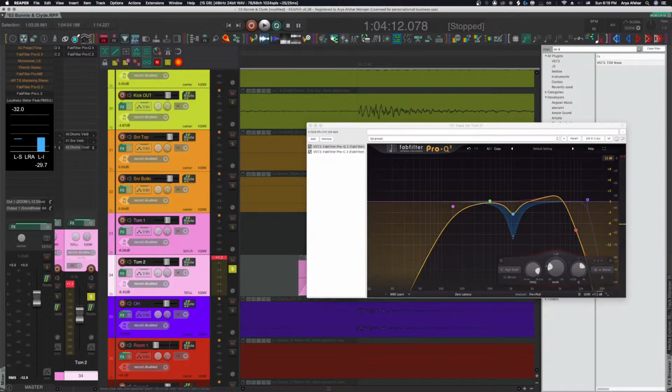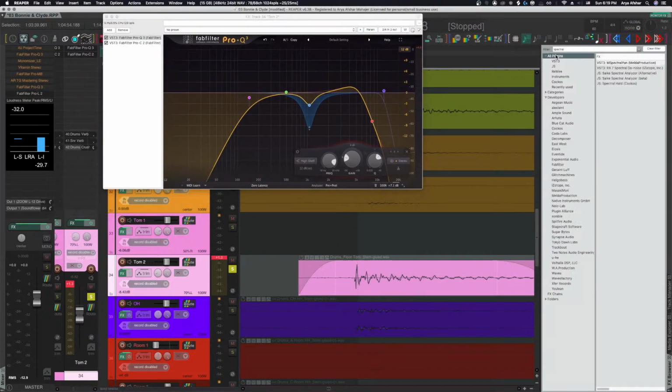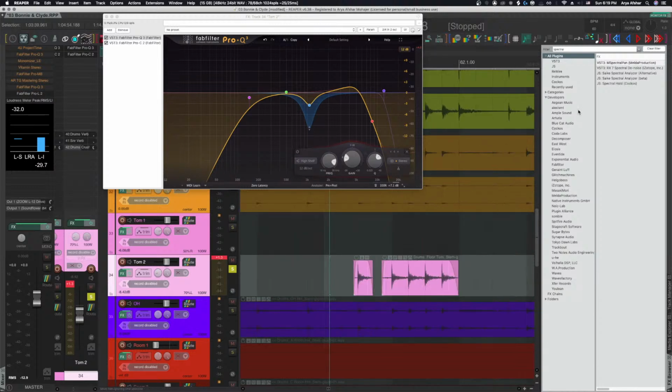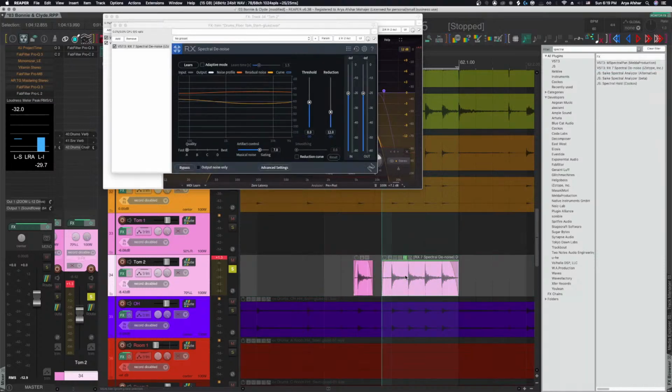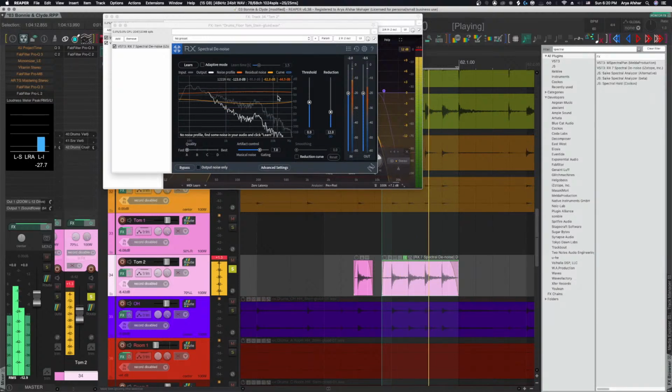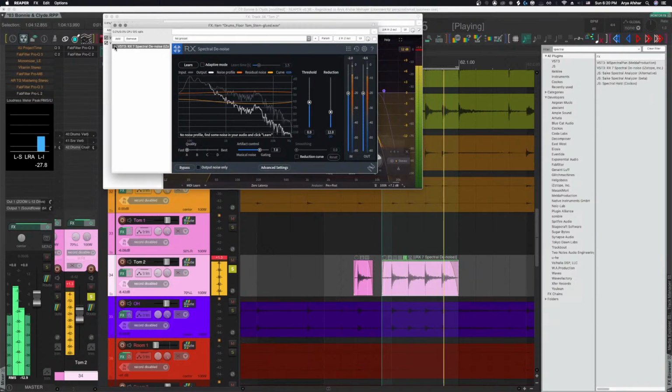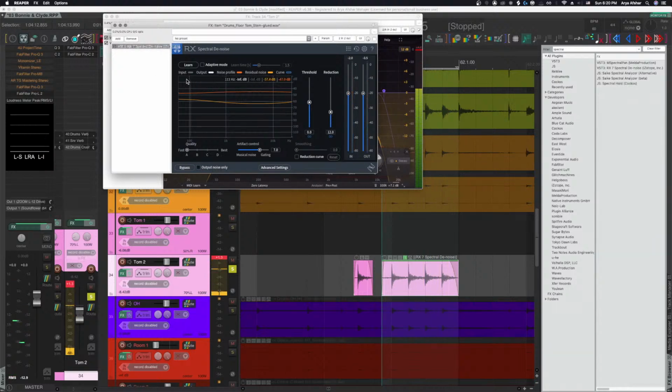Let's see if I can use... how do you spell it? Oh yeah, you can't spell spectral. Oh no. Okay. Let's see if we can use a little bit of the old what's-its-face to clean up this cymbal mess. Hey. I mean, it kills so much of it.